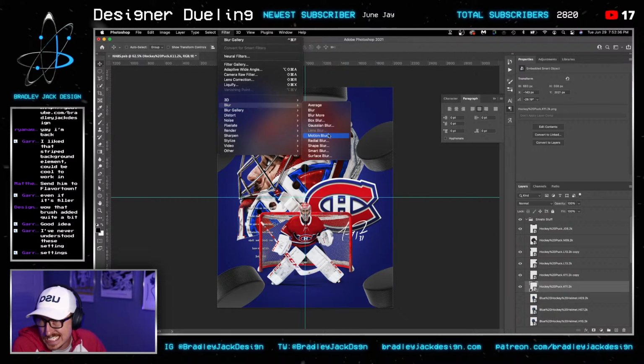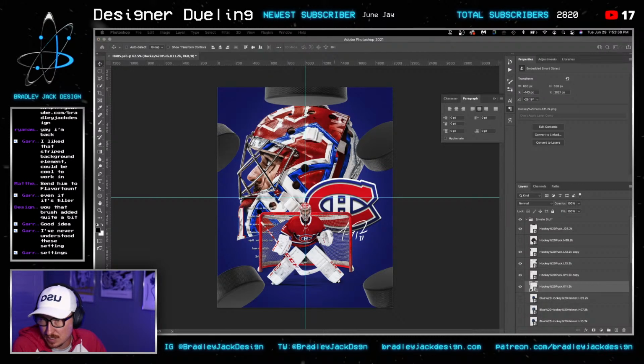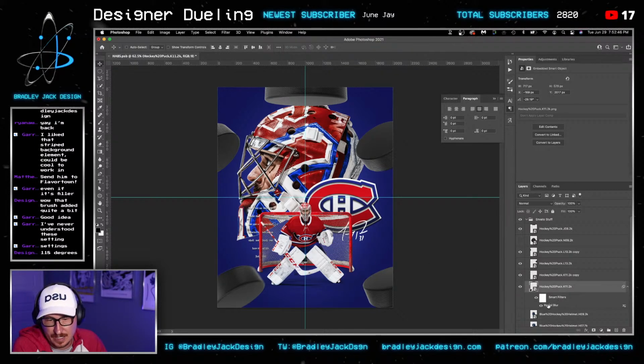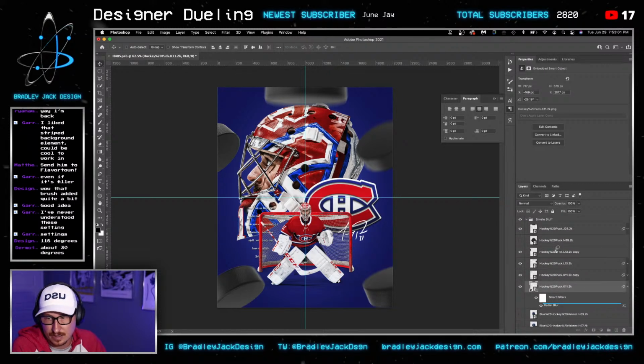Blur, radial blur. So I'm going to do a radial blur from kind of the bottom here, and a zoom at 10. I should zoom that out, and I should be able to technically apply this to all of these. And they should all be pretty much the same. Where's this other hockey puck? Oh, it's right there.